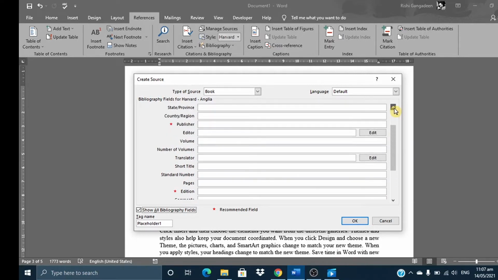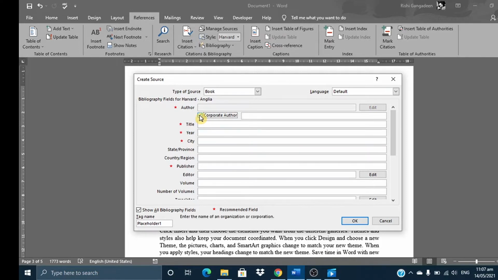Now, the one with the asterisk next to it is basically what is recommended. For some papers or journals that you may get, it's not a particular author, so it might be a corporate author. When you select that, you notice that the author section here is greyed out, and in this section you can enter whichever company wrote the paper. And you just click OK, and you will get it there.